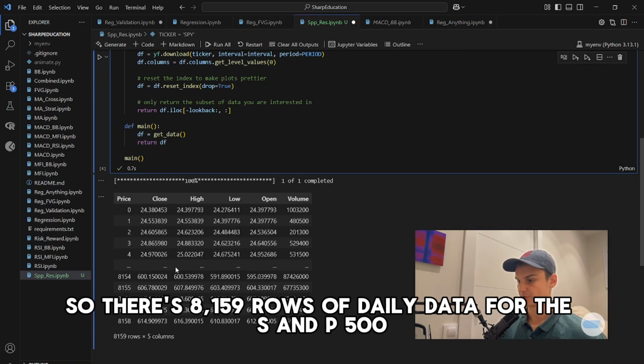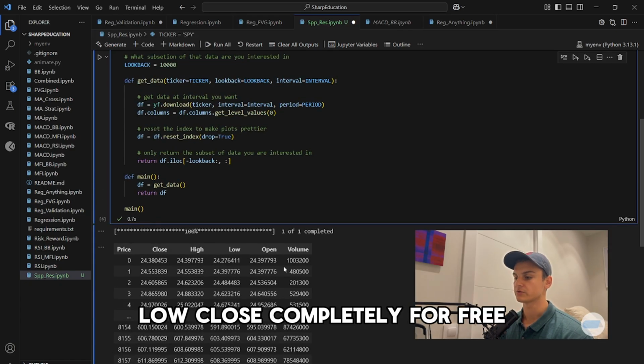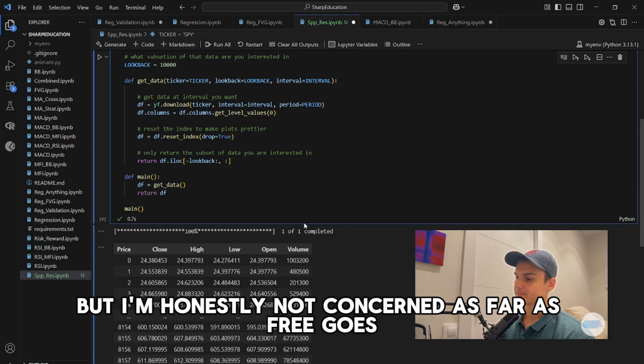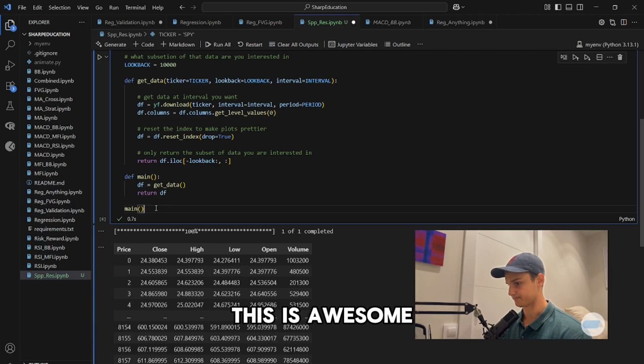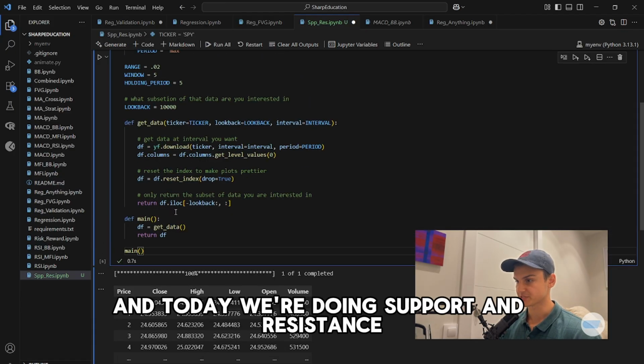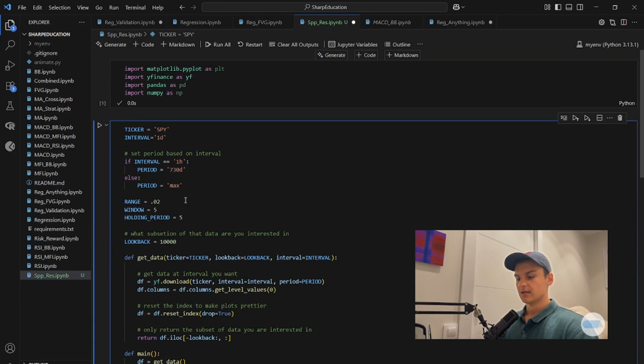So there's 8,159 rows of daily data for the S&P 500. Open, high, low, close, completely for free. Some people get up on the quality of it, but I'm honestly not concerned. As far as free goes, this is awesome for conducting any sort of analysis that interests you. And today we're doing support and resistance.